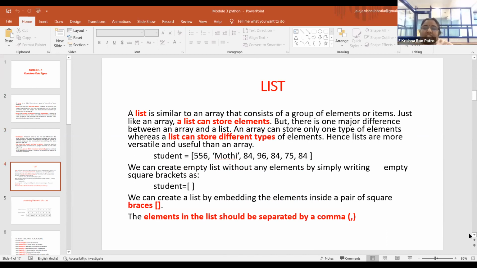Okay, so a list is an array which consists of a group of items, and these items can belong to different data types. The difference between a list and an array is that an array can store only homogeneous data types, whereas a list can store different data types. A list is always represented using square brackets, and the elements are separated by commas. So that is the recap of yesterday's class.